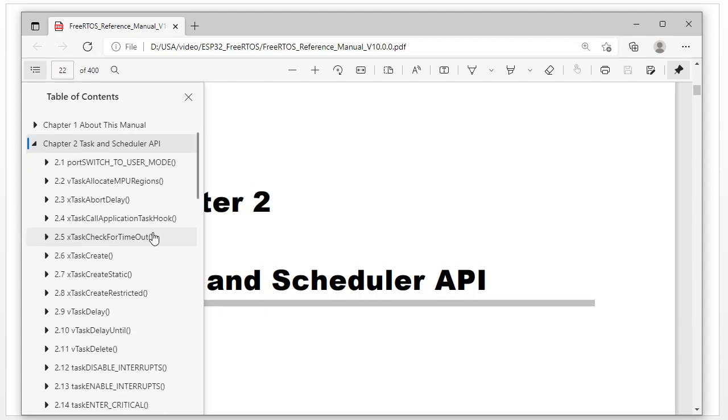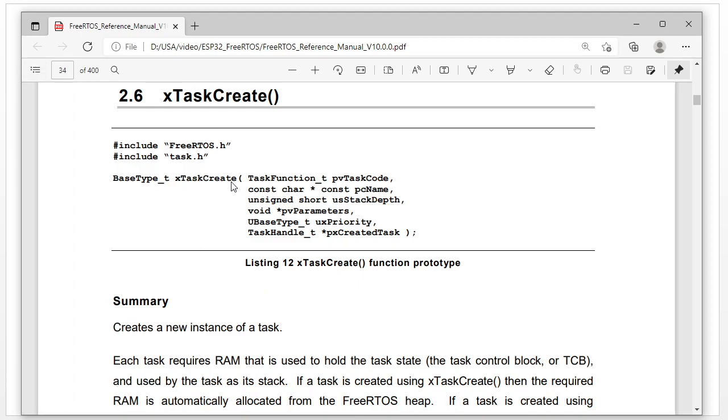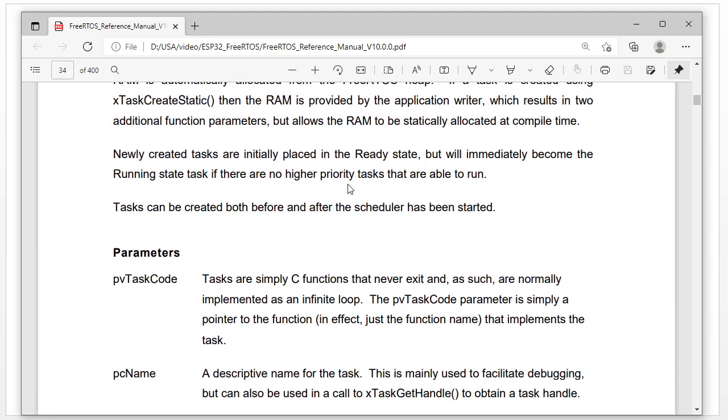So we have three functions: task create, task create static, and task create restricted. We will use the first one. Let's take a look at the first one, task create. So this is the function we will use to create the task. The first parameter is the task function pointer. So it's here.